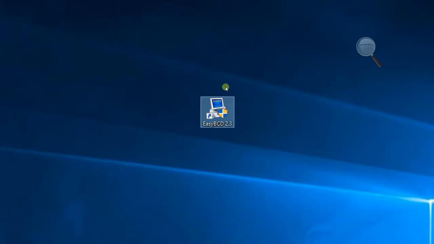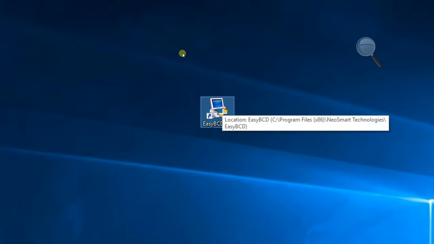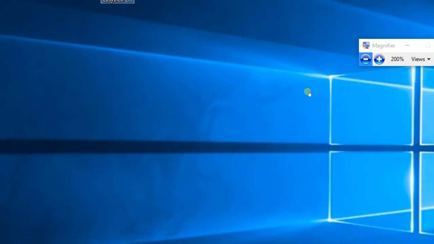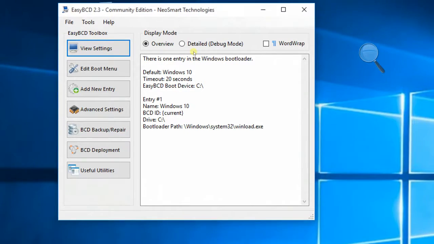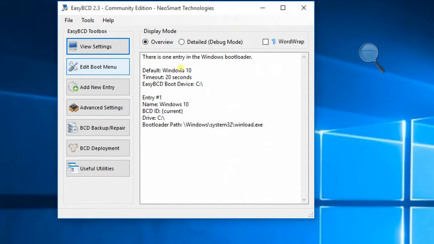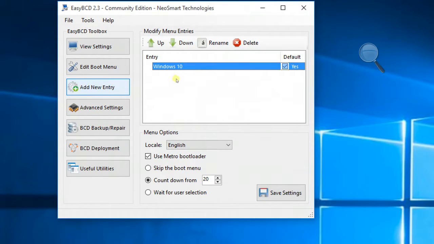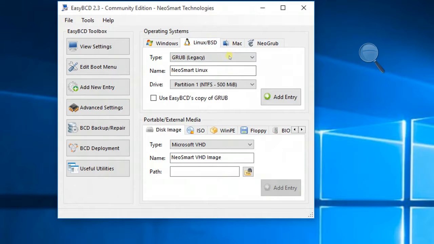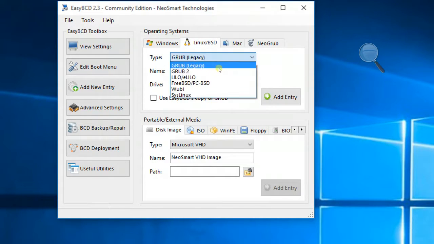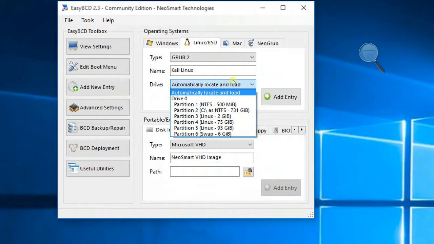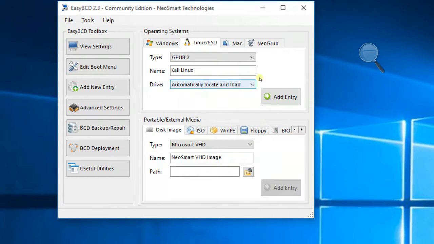Once your system has booted back to Windows, download and install EasyBCD on your computer. The links are in the description. Now open EasyBCD by double clicking it. By clicking the edit menu, you can see Windows 10 is the only entry in the bootable list. So now choose add new entry, choose Linux/BSD and choose the type as GRUB2. I'm going to name it Kali Linux. Choose the drive as automatically locate and load, and click on add entry.